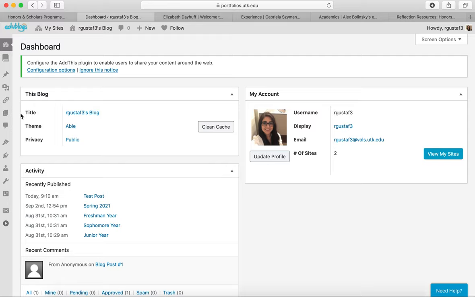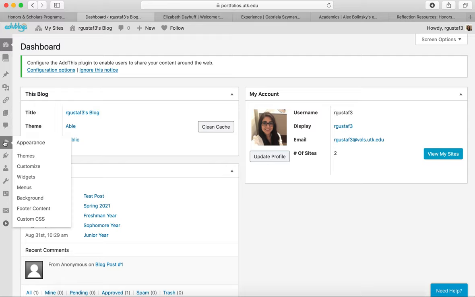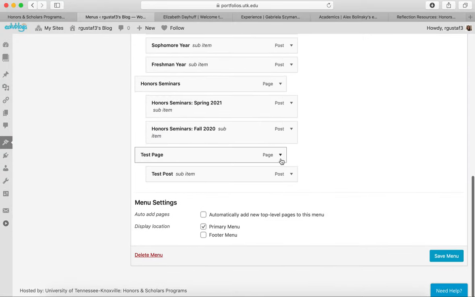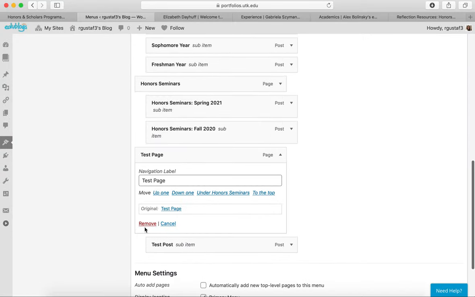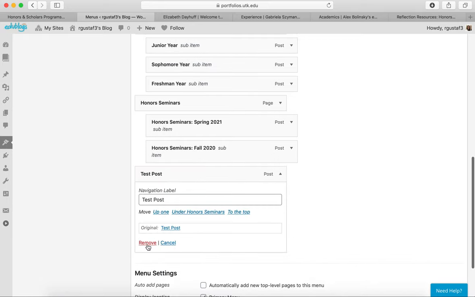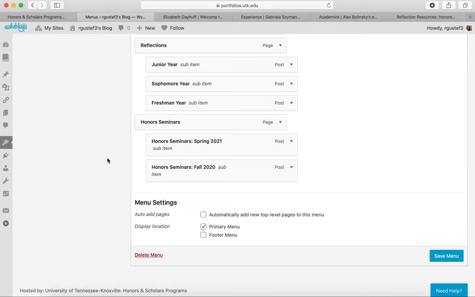Okay, now I'm going to go in and delete that because we don't actually need it. And know that when you remove something, it's not deleting it. It's just removing it from your menu. You still have it in a bank on the back end. It's just not showing up on the front end of your site anymore.